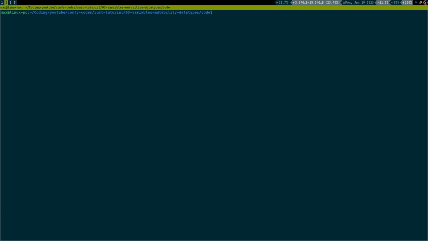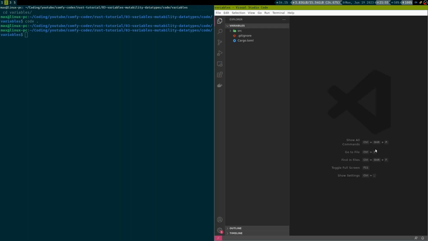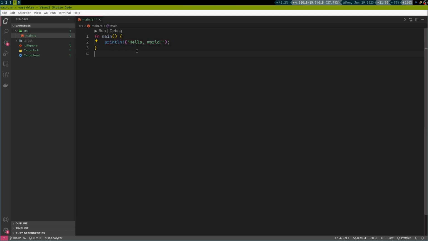So, to get started, as always, we are going to create a new project with cargo new, and this time I'm going to call this one variables. Just cd into that directory, start VS Code, and we're already off to a good start. As always, we start out with a bare bones Hello World project.